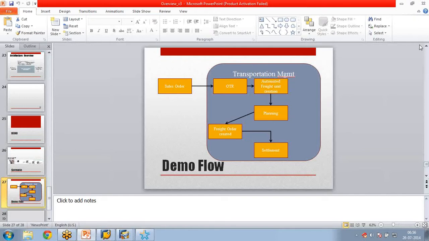It flows in TM as your OTR, that is your base transportation requirement. Then you have something called the freight unit building rule. At this point we cannot discuss much about it, but using your freight unit building rule, your freight unit would be created. Then your freight unit acts as the input for your planning, and the result of your planning would be the freight order. So now we can see how this same process is done in the system.